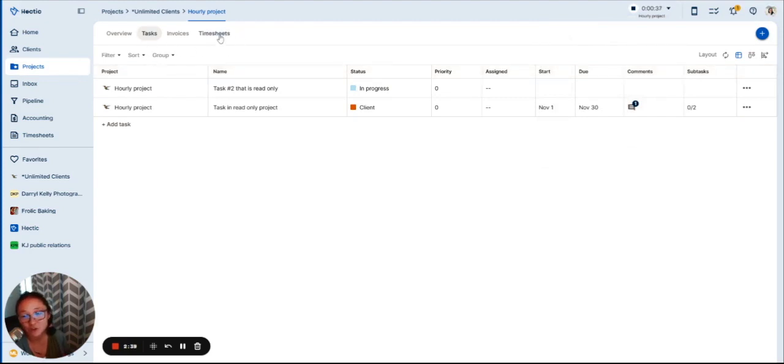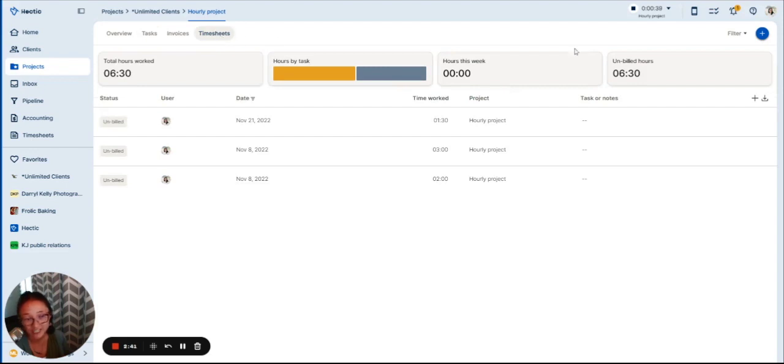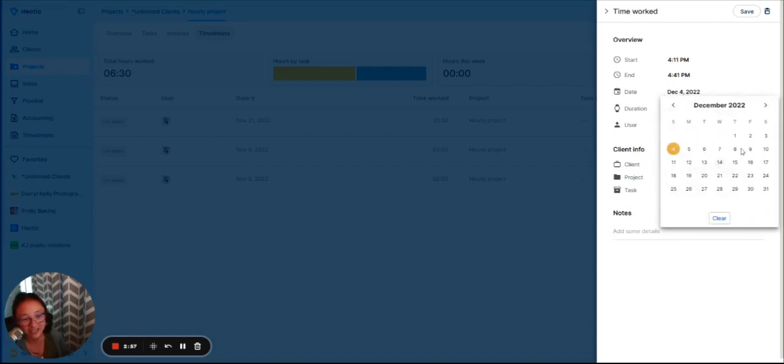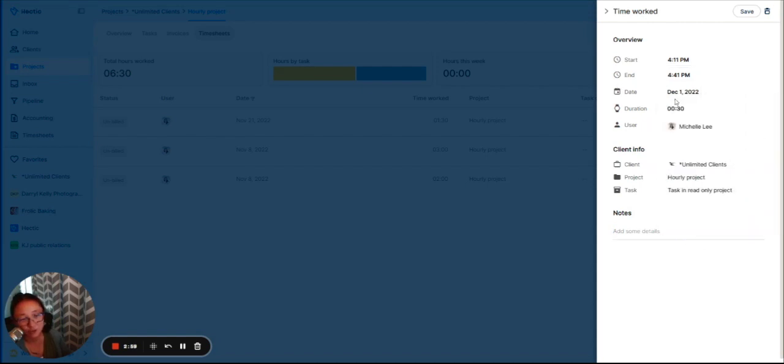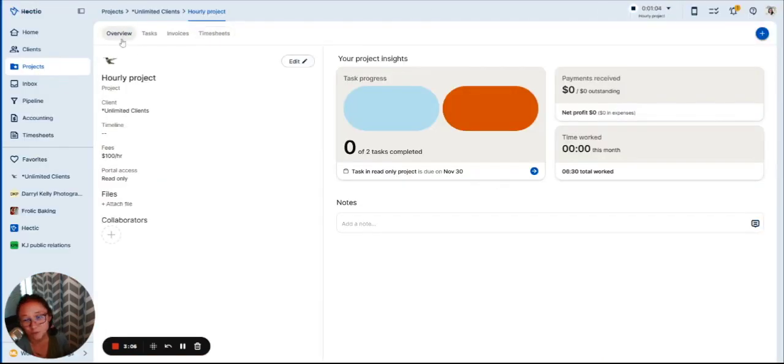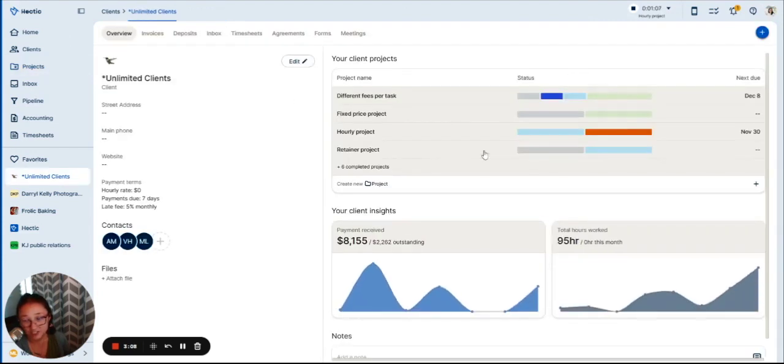Of course, if you do forget to add in hourly time on an hourly rate project, you can go into your timesheet within that project and simply add in time manually. So you'll click the plus button, choose a time entry. Now this will already pre-fill with your client and the project that you're working on. You can add in that task, you can add in some notes, and you can choose the date and time that you were working in, or you can just add a duration. So that is how you would bill for an hourly project.